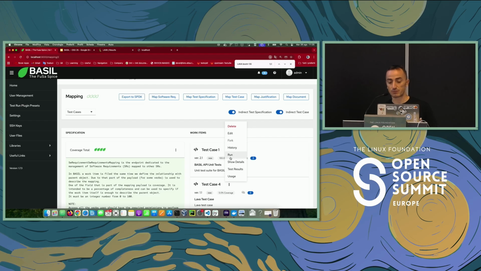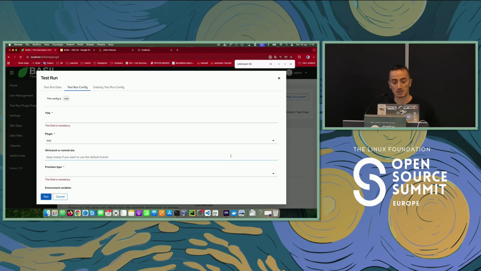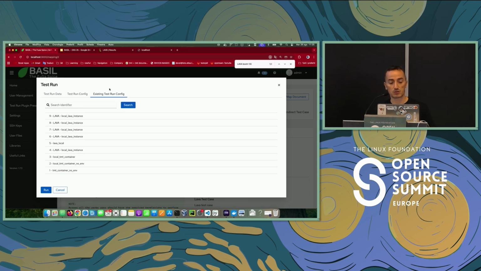your test case. But from here, you can also run your test. So you can use an existing configuration, because each time that you run a test, you will save a configuration. The configuration helps you to specify additional information like environment variable, SSH information like the IP and stuff like that.